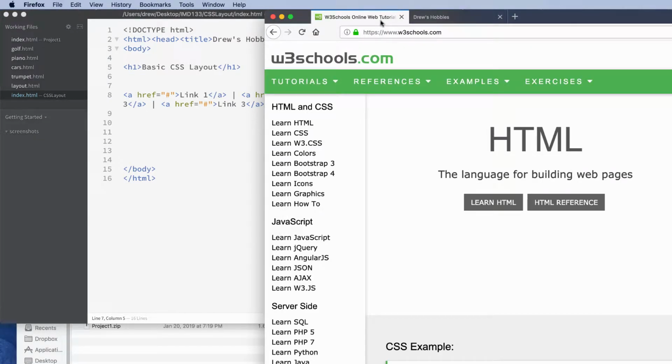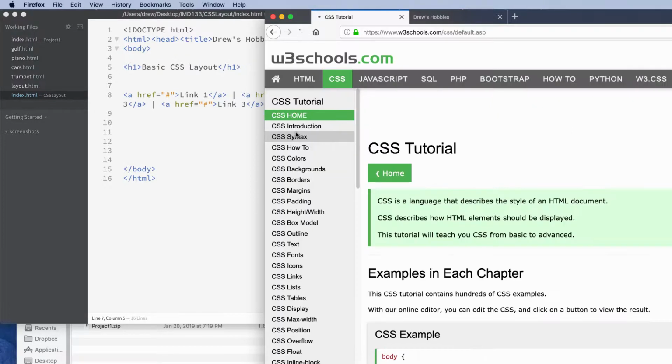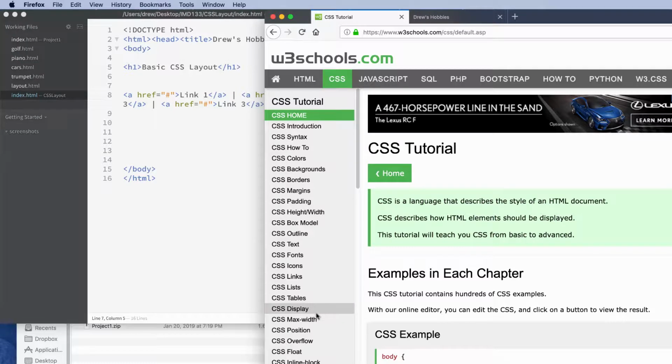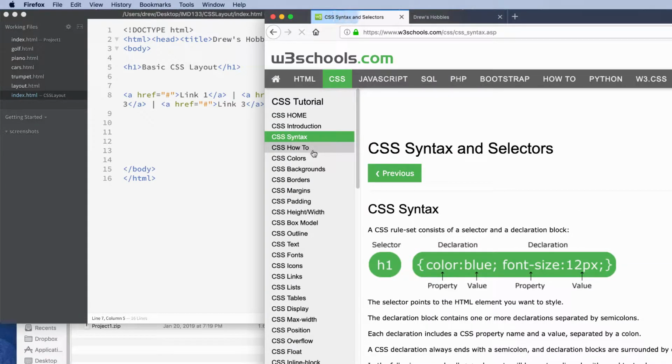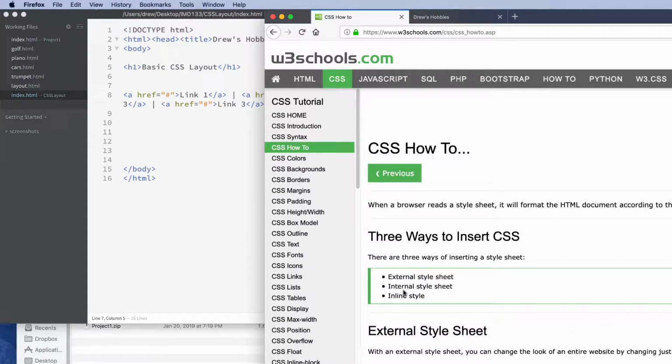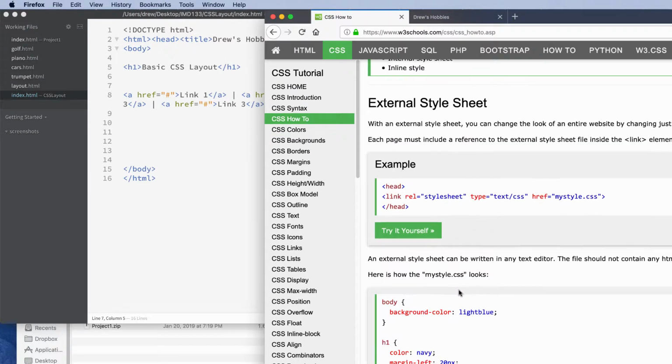Alright, and then on W3 Schools, what you want to do is click on Learn CSS on the left-hand side. And if you watched the previous tutorial, you saw that I took you through maybe 10 or 15 of these links on the left-hand side, showed you how to incorporate the internal style sheet in the head of your document with the style tag. So that's what the first tutorial showed you.